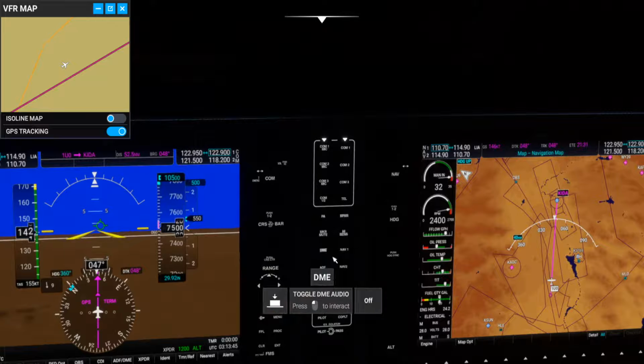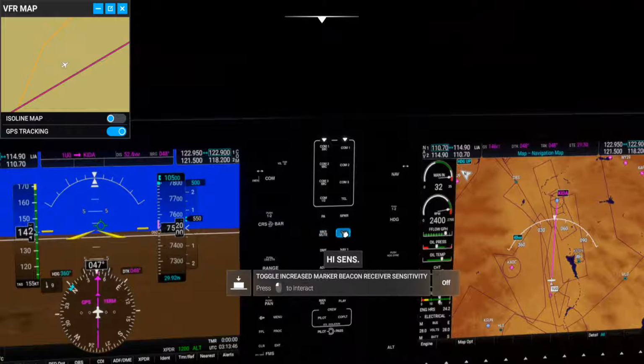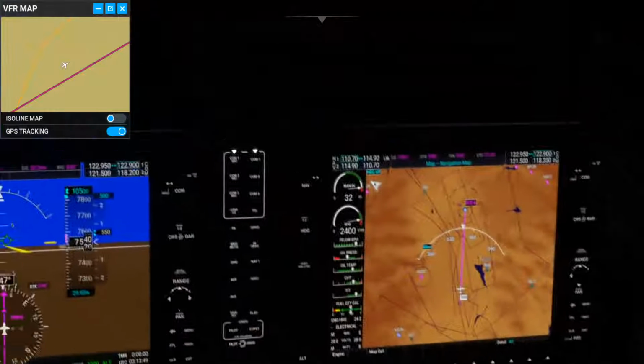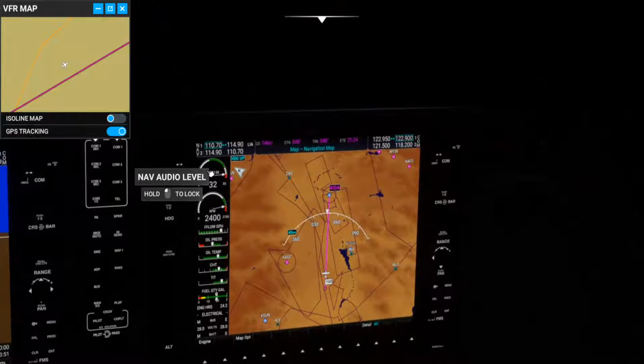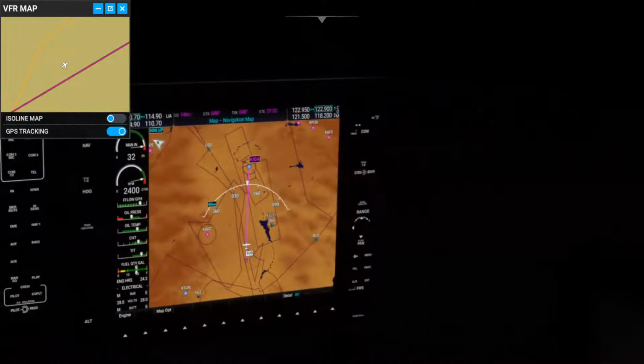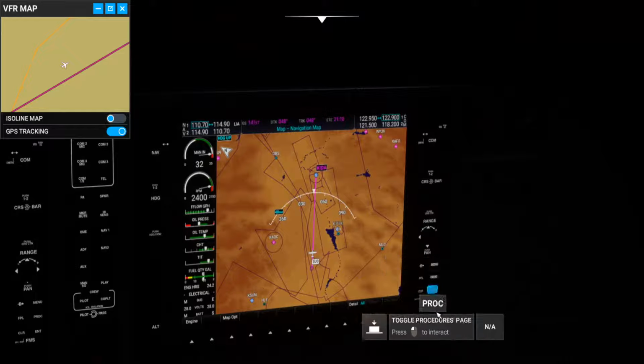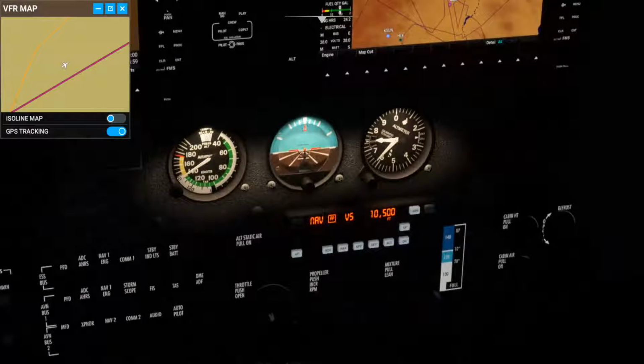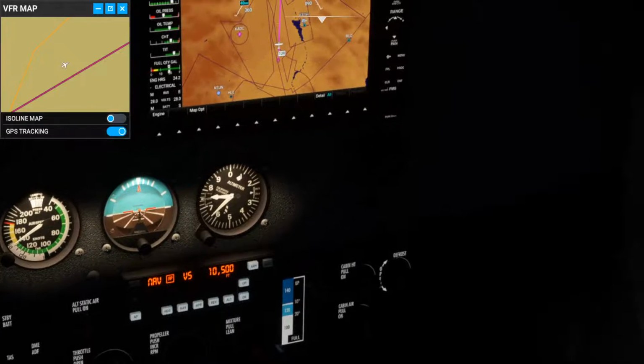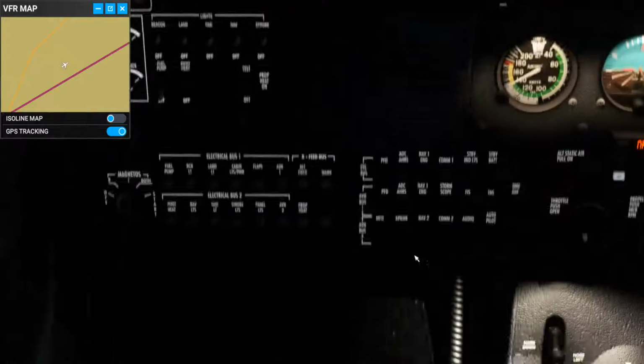There you go. Let's get. So each climb will stabilize these. And here's all your map controls, your FMS controls. That's about it for this aircraft today.